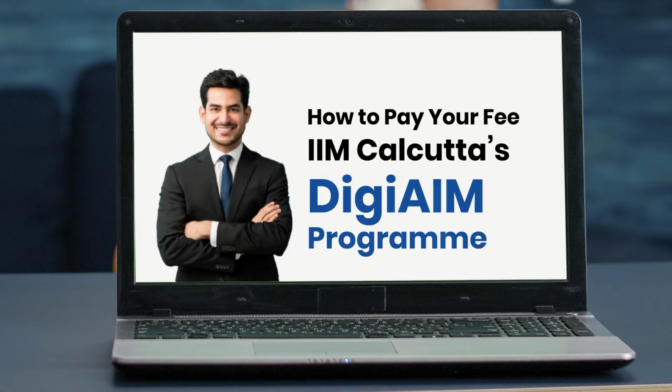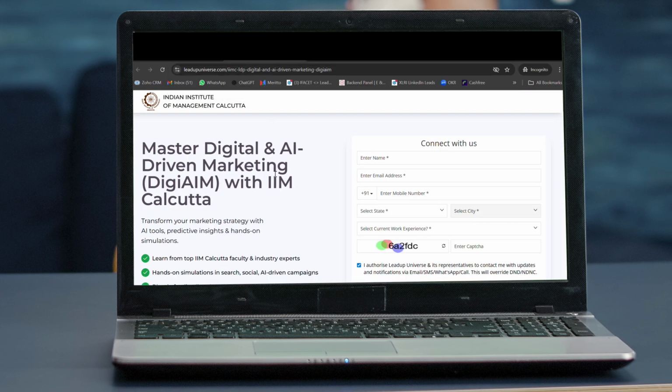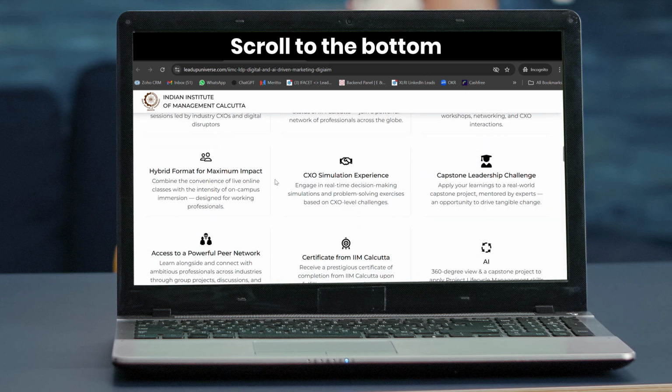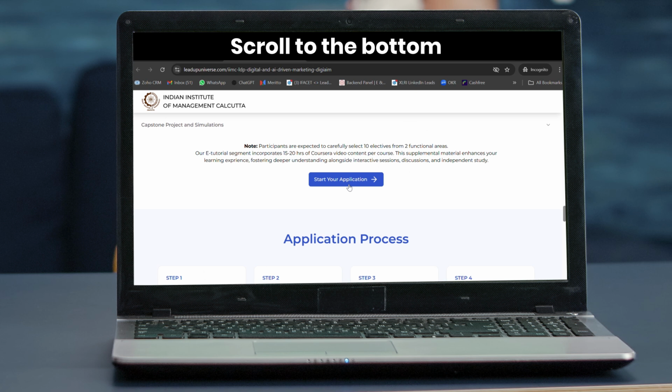Here's how you can pay your fee for IIM Calcutta's DigiAIM program. Go to the official DigiAIM program page. Confirm you are on the correct page. Scroll to the bottom and click Start your application.